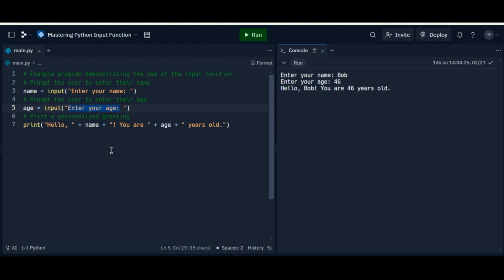And there you have it. You're now equipped with the knowledge to effectively utilize the input function in Python. Whether you're building simple command line tools or interactive applications, understanding how to handle user input is a crucial skill.